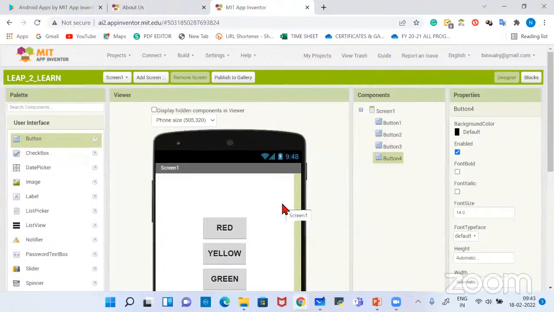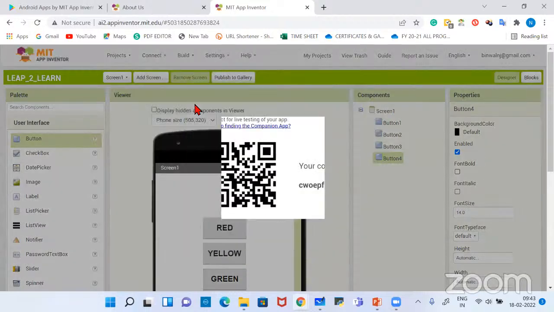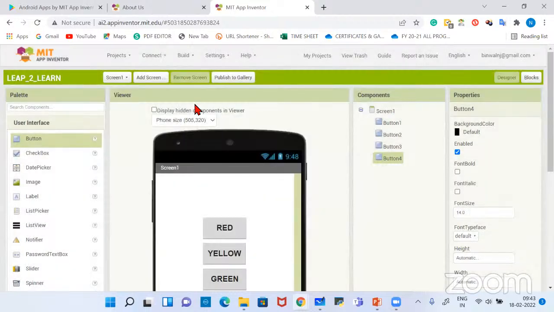Now students, what I am going to do now, I am going to share my mobile phone screen in which I have downloaded the MIT app companion, and from that screen I'm going to scan this QR code. Okay, so I'm going to scan this QR code. So I'm going to show my screen with you.